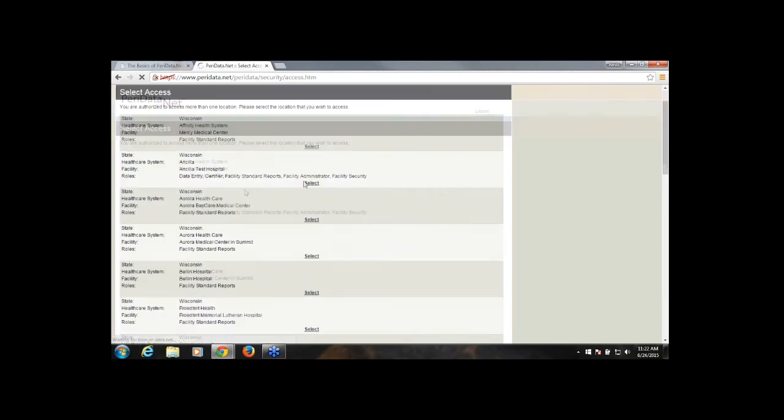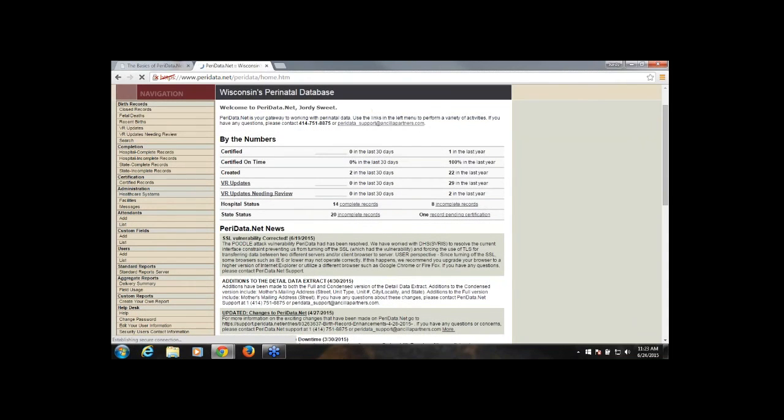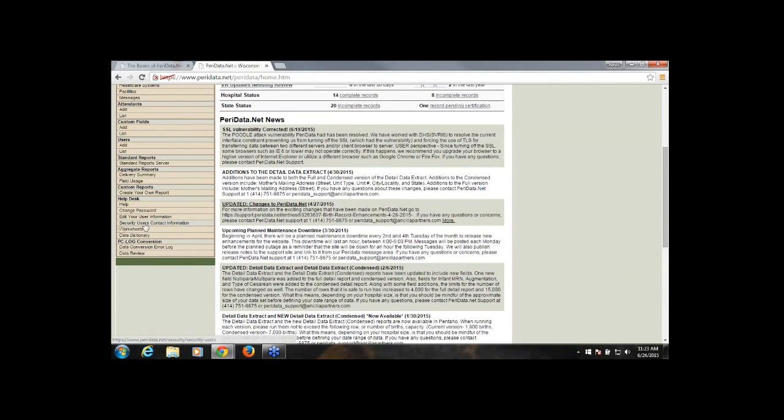And then lastly, there's an area under the Help Desk section where you can see your security users' contact information. The security users can also help reset your password, or they're responsible for setting up new users. So it's important to know sometimes who is the security user at your facility. But if you ever have any questions about that, you can also contact me at perrydata.net support.